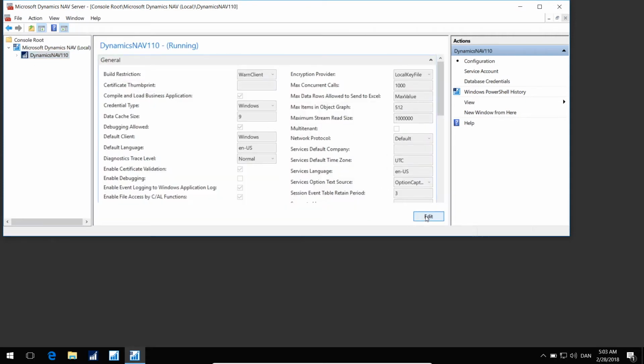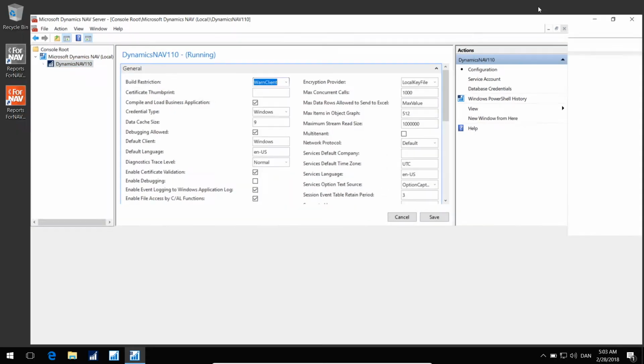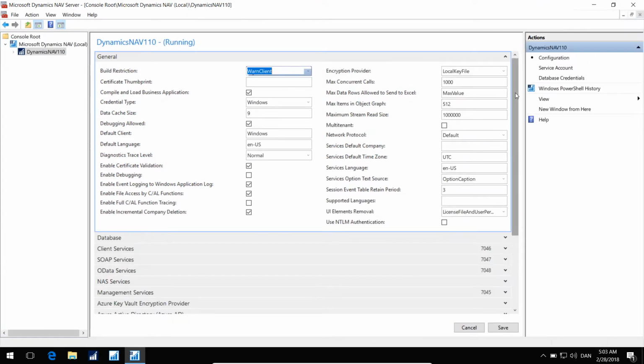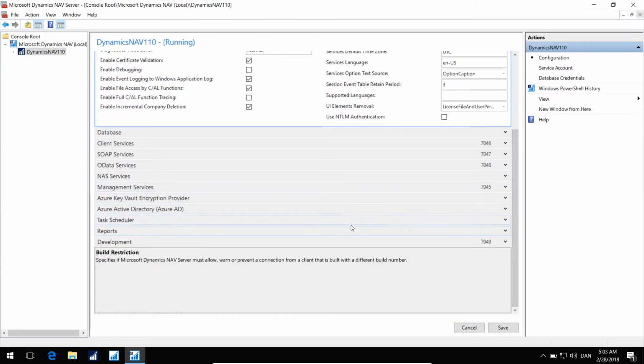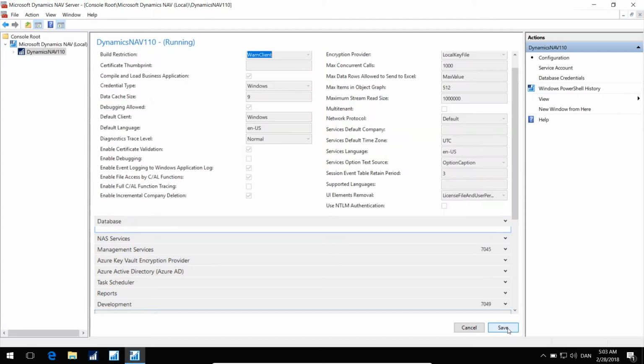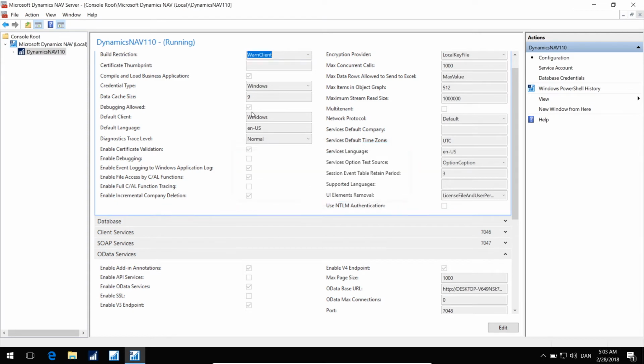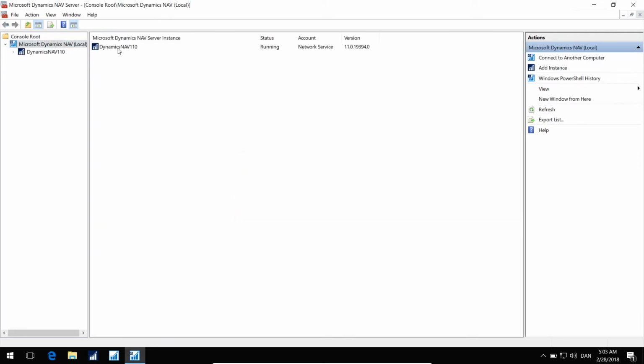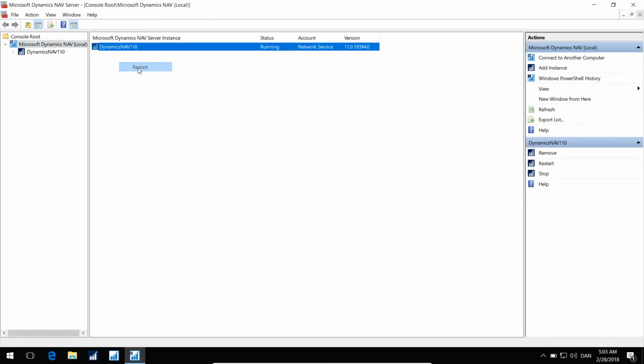You click Edit. And you find the OData service and then enable it. And click Save. Now we need to restart the service tier. After the restart, the OData will be available for the service tier.